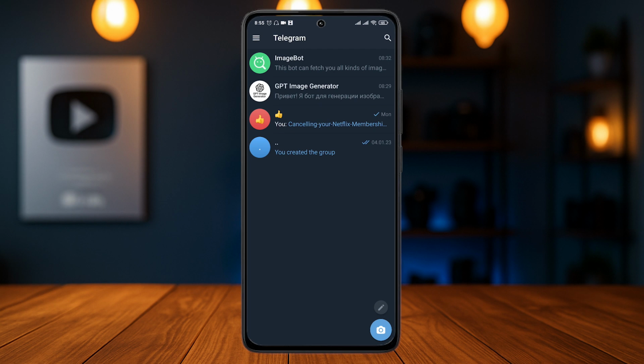As soon as you open up Telegram or log into your Telegram account, you'll see this interface, which is the chat section. If you have previous chats inside, you'll be able to see all of them in this section.